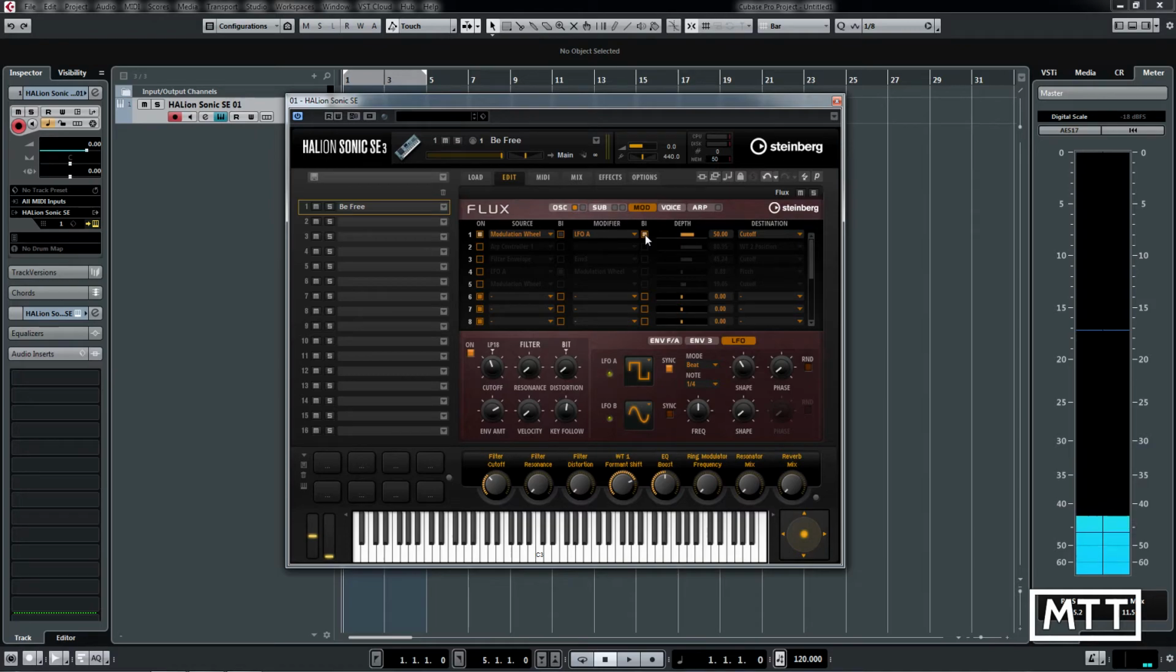So you get the idea with that. Let's pop that back onto sine wave for the moment. Now, if we wanted that to affect multiple things, we could set up the same information again, so mod wheel, LFOA, depth, and then a different destination.